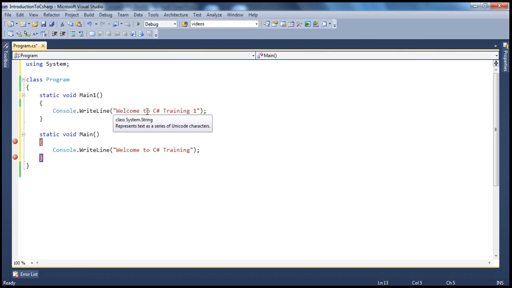Okay, so in your class, you have this class called program. If this class has hundreds of methods inside it, where should your console application start execution? That's what is determined by your main method. So your main method is basically the entry point into your application.